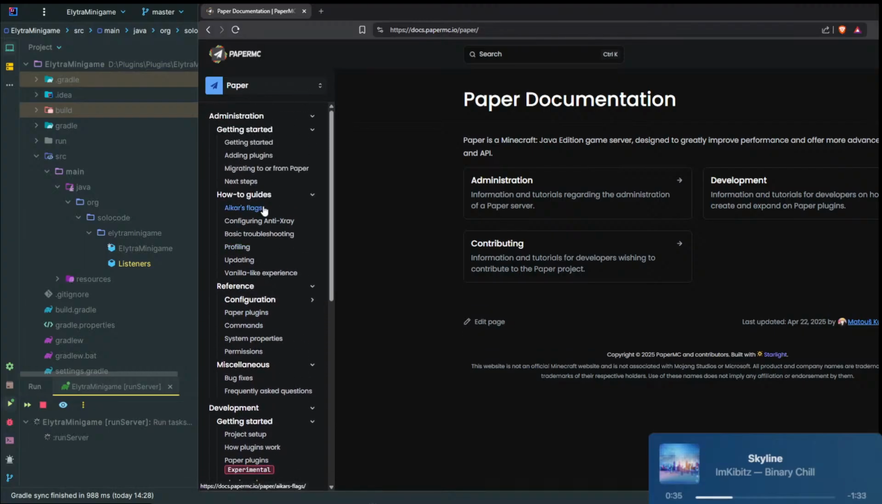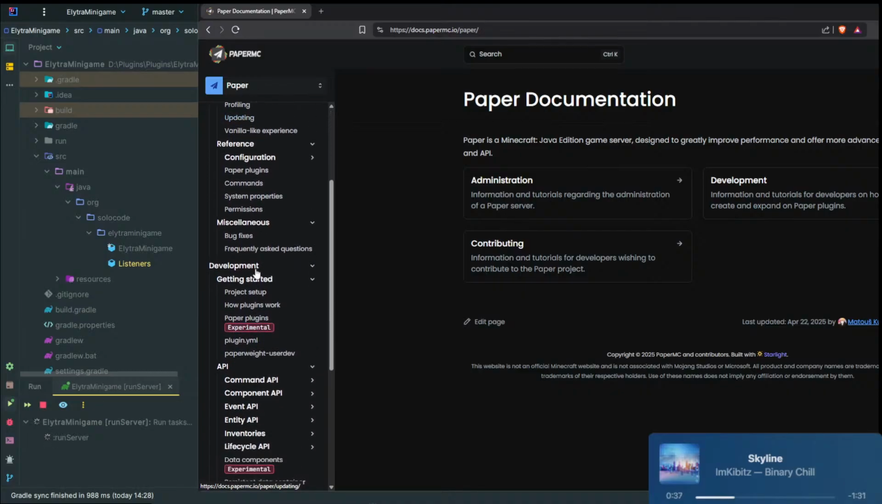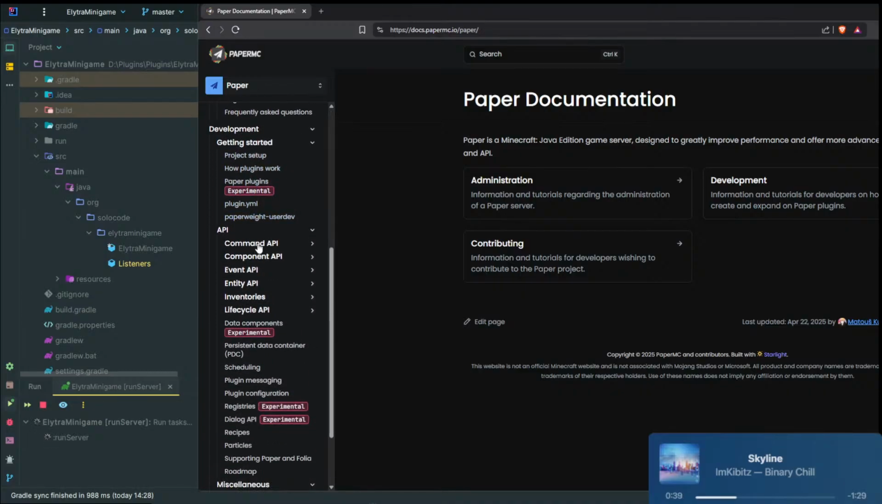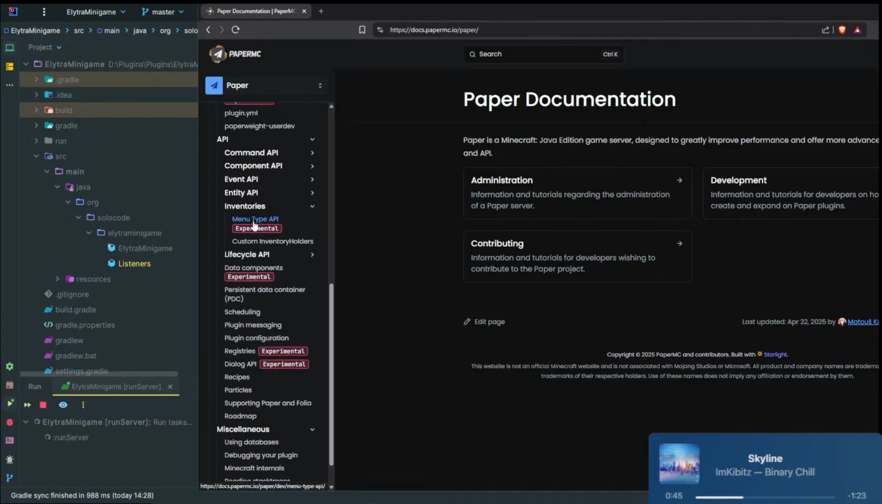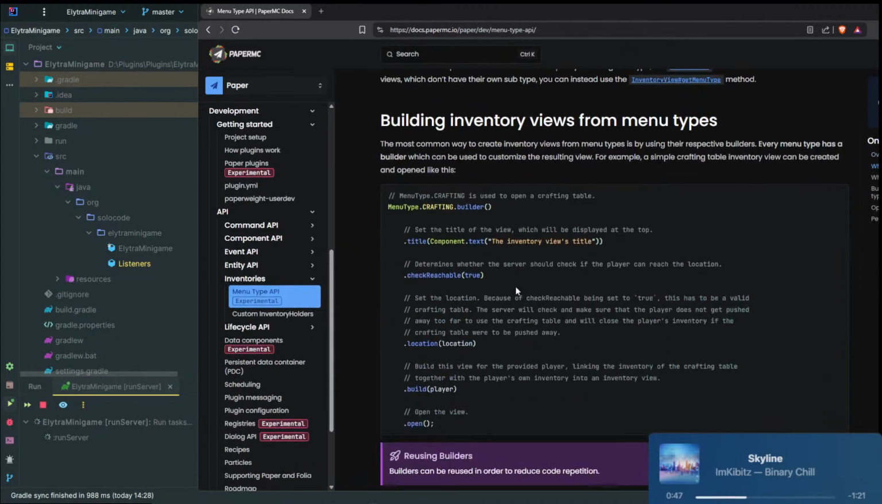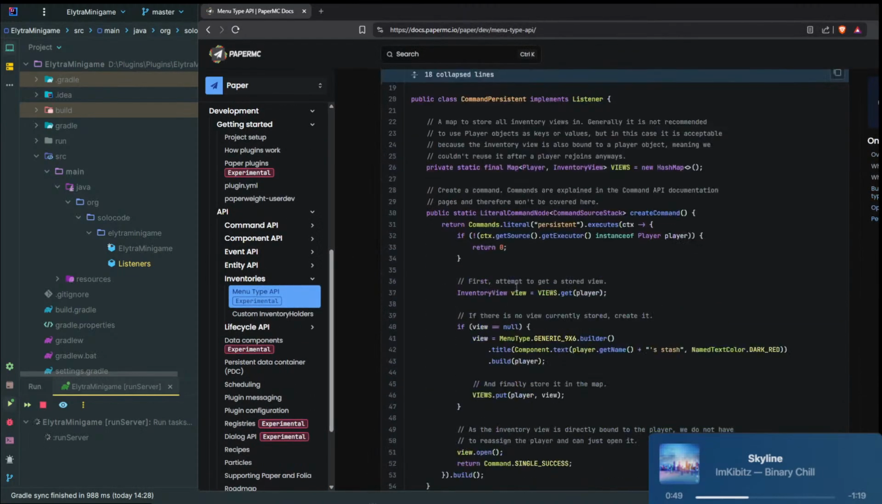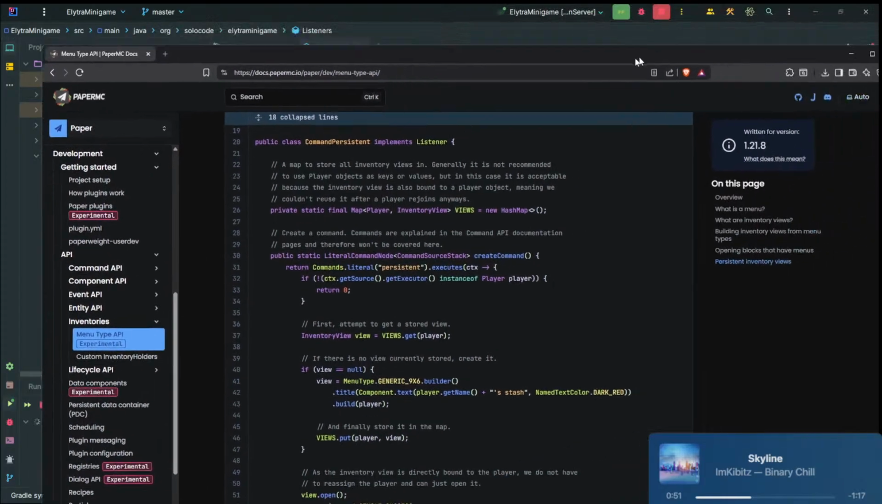So if I go here, how to use now? Guides, getting started, API, command, component, API, event, entity. Okay. So we've got everything here, inventories. I might actually just use this inventory API menu type. Menu. Click. Yeah, this is way better than before.